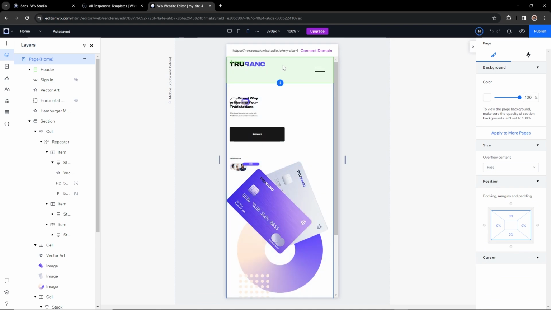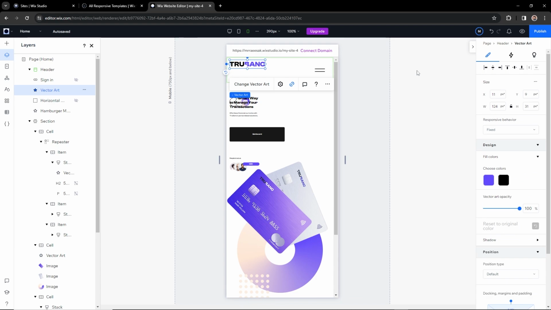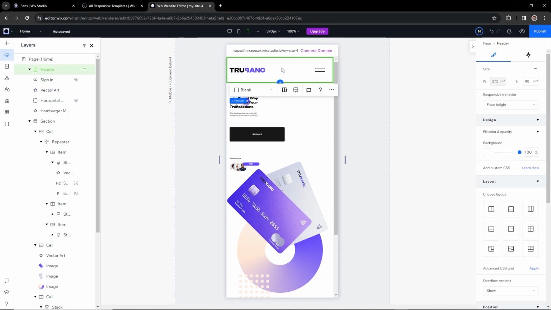So here we will start from the navigation bar. I will align the logo to the middle and will reduce the navigation size a bit.